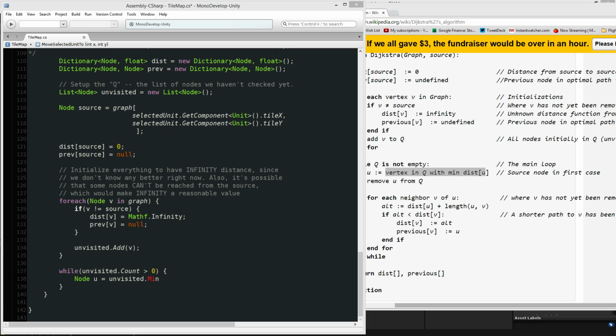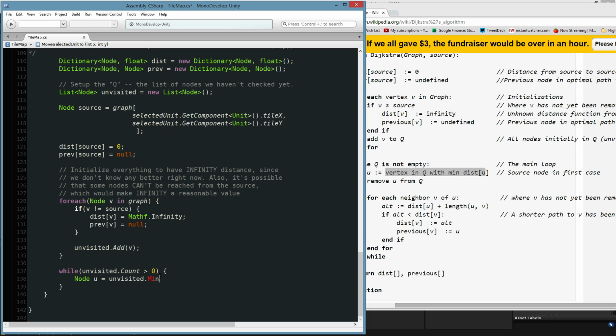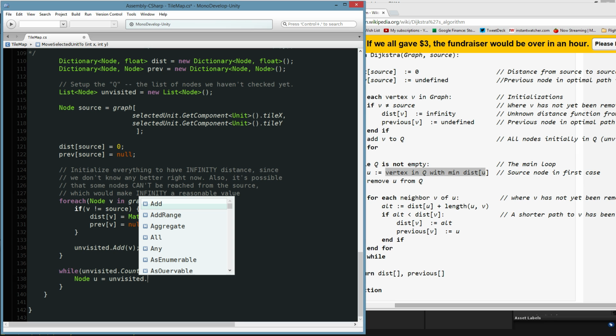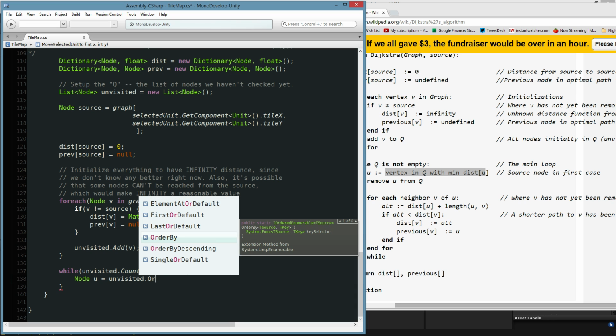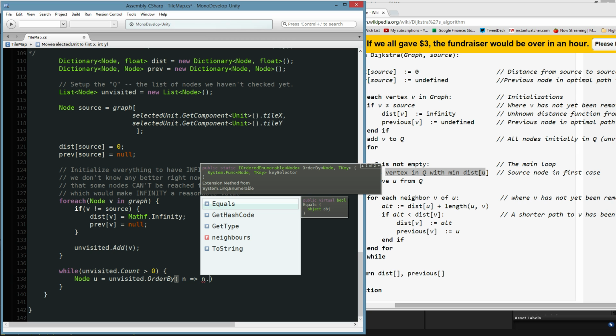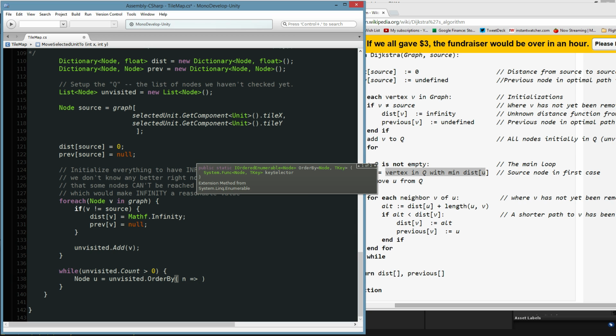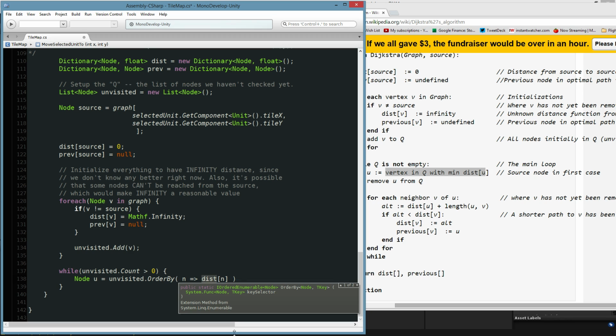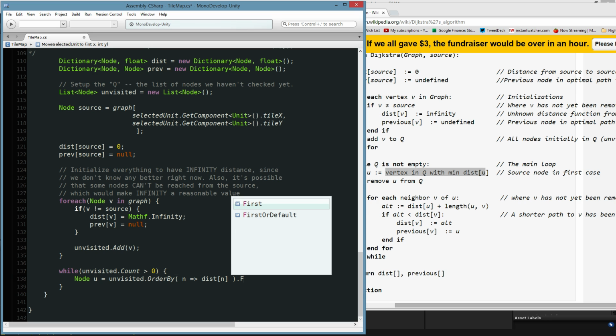All right, let's do it. So we're going to order by. Out of our nodes in here, we're going to return n dot distance of the node. So all the nodes inside of Unvisited, we're going to order based on their distance in the distance array. Everything's been initialized. Everything exists in here. So we're going to sort through all that, and then after it's been ordered, we'll grab the first one.